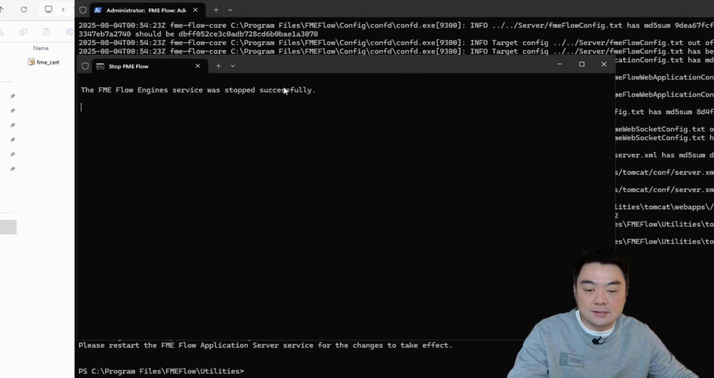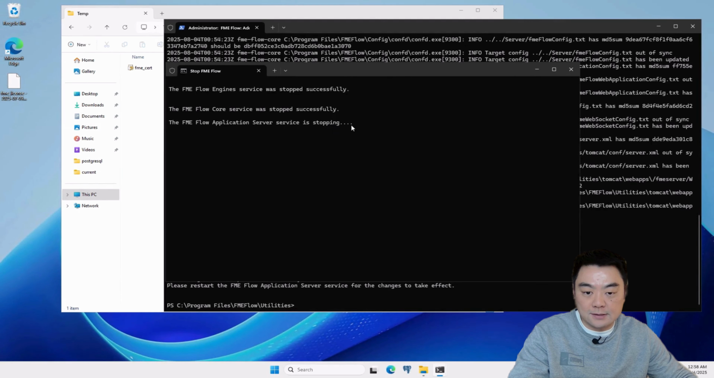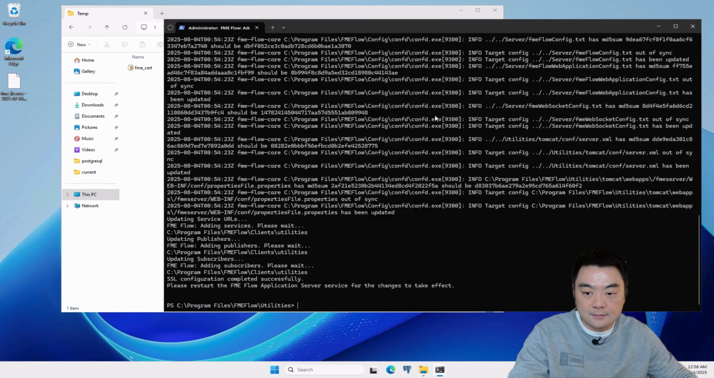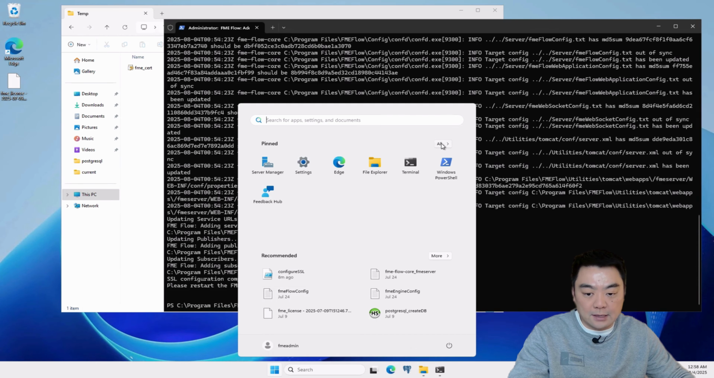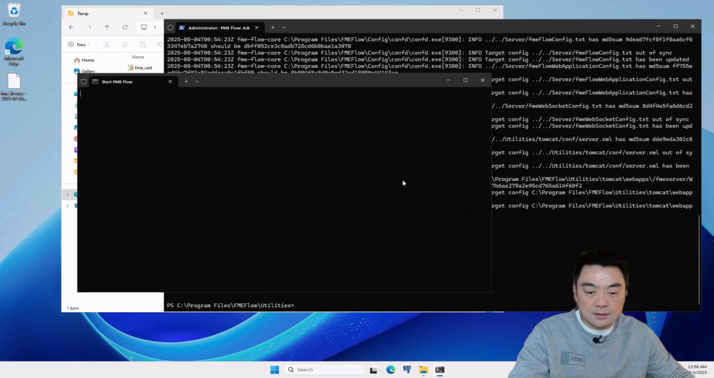It's already registered. Okay, so engines were stopped successfully. Those are the local ones. FME Flow core service was stopped successfully. FME Flow server service is still stopping. And everything stopped. So now we'll go back in and we'll start her up. Flow start.